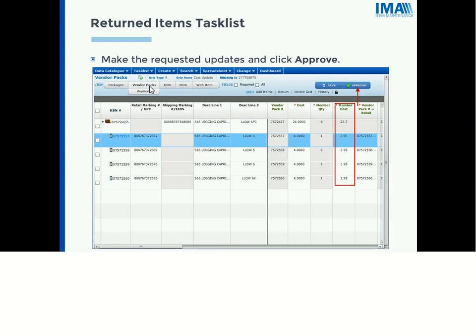And you're going to have to find whatever field they want you to update. If it's the cost, cost is always located on the Vendor Pack tab. So you could click Vendor Pack and then scroll to the right to find Member Costs and then the cost field. Or you can click All and scroll through the whole selection to find the fields you're looking for. Or if it's not cost and you know what tab it's on, you can go directly to the tab, and it basically just narrows down the list of fields you have to scroll through. So you make your requested updates and you click Approve.